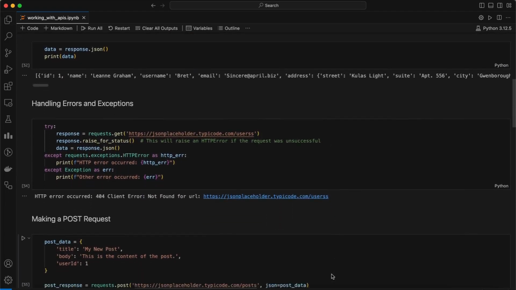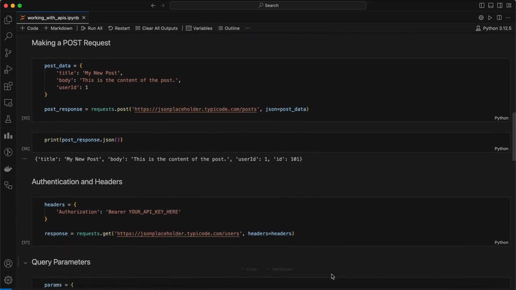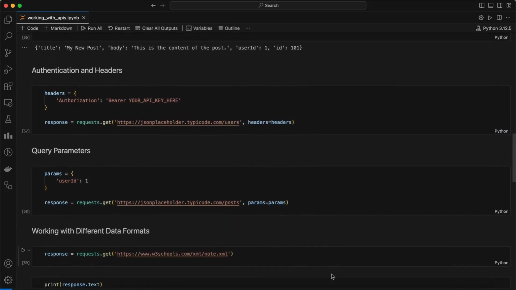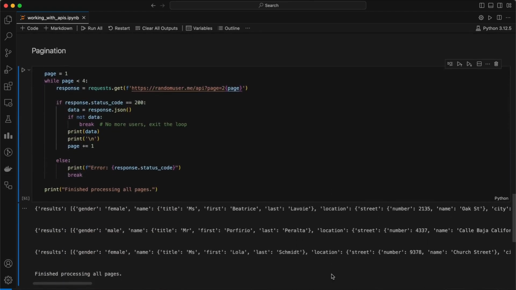Let's dive in. Before we start, here's a quick challenge for you. Pick a public API of your choice and use Python to fetch and display some data. What did you choose? Share your code and findings in the comments below.